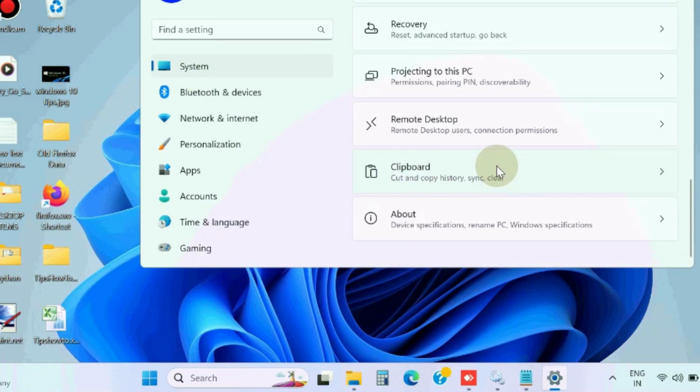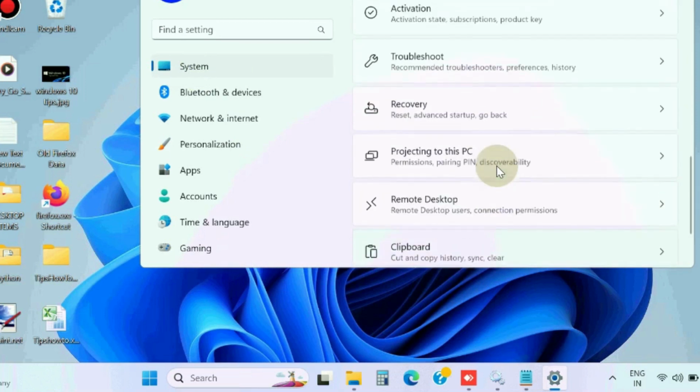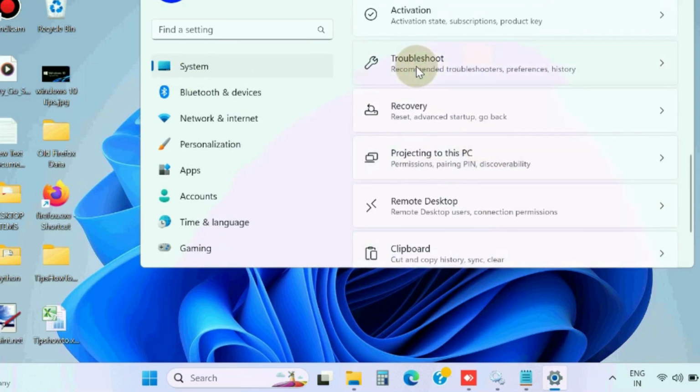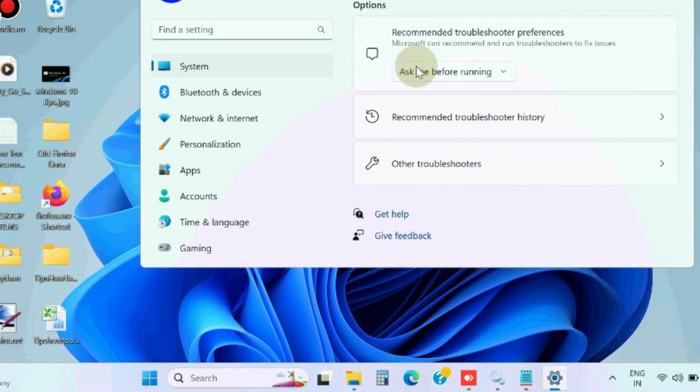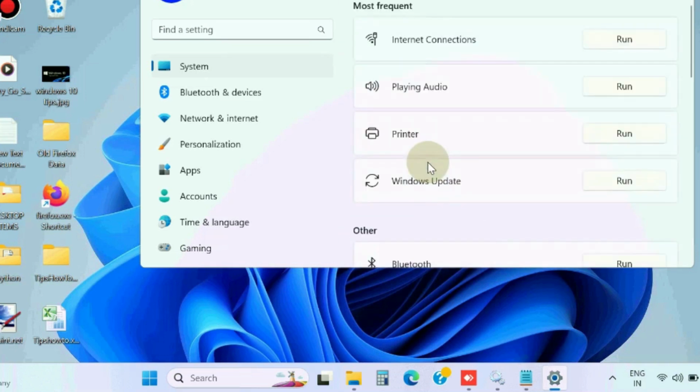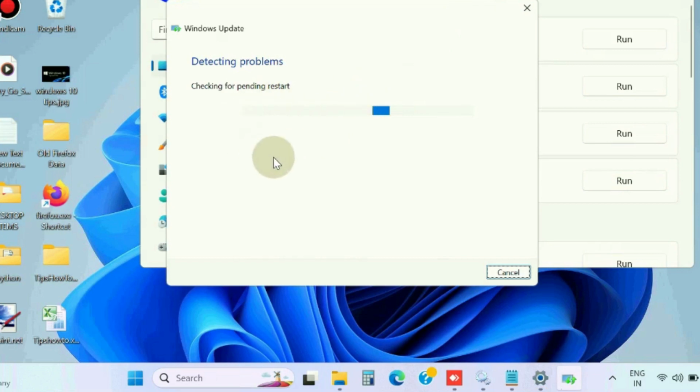From the right side choose troubleshoot. You will find the option, click on it, troubleshoot. Thereafter choose other troubleshooters and here run the Windows Update troubleshooter. Let the window complete the troubleshooting process. It will detect and resolve the issues accordingly.